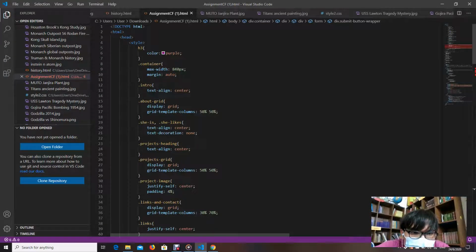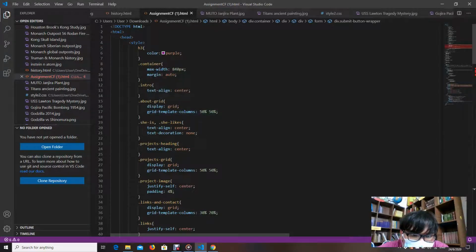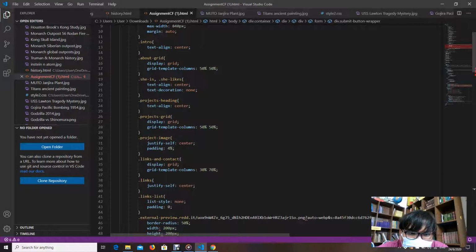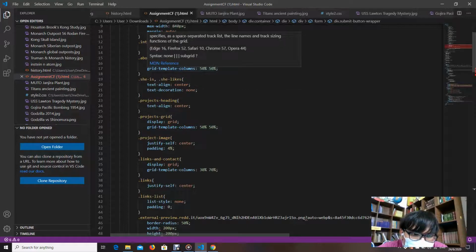The intro, I use text align center, and for about grid, I use display grid, grid template columns 50% and 50%. And for the links of the class in the attribute, she is and she likes, I use text align center, but the text decoration is none, so that it will be just plain. The project's heading value, I use text align center. The project grid, display grid, grid template columns 50% 50%. It's the same as about grid.